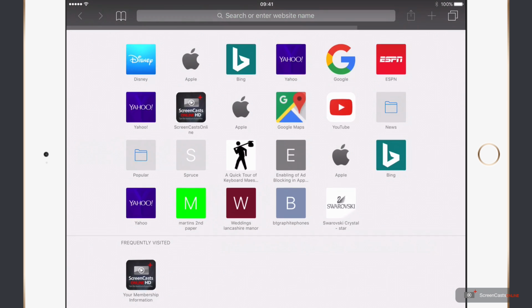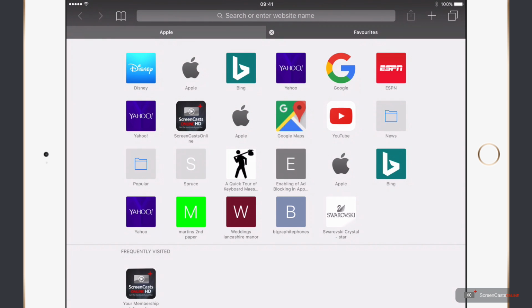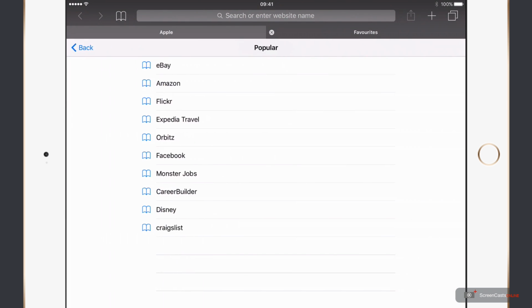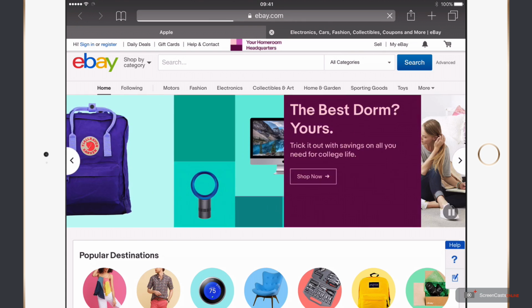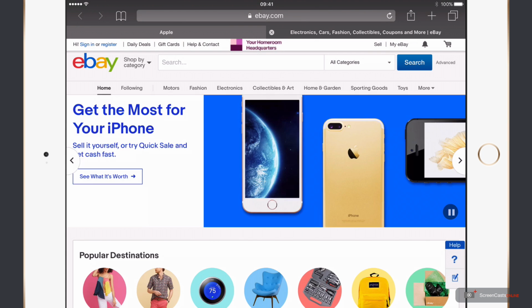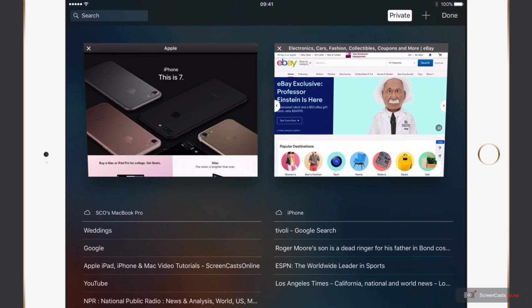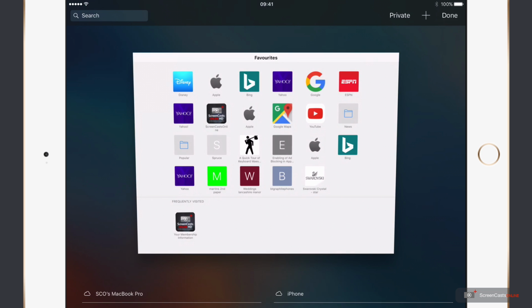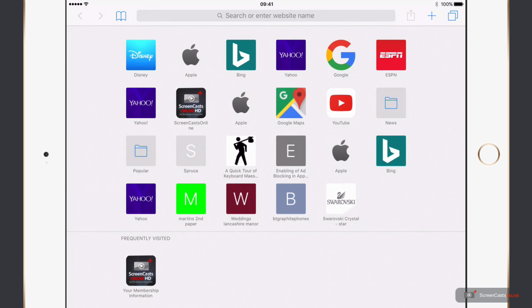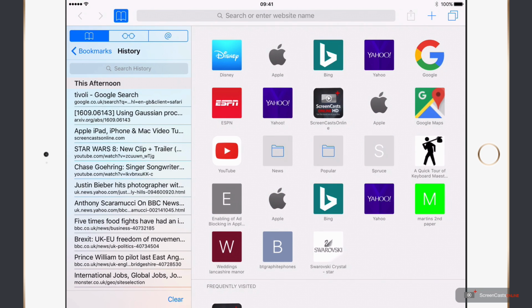If I want to do some shopping, say in private mode, and I've got eBay, I can go in, buy some presents on eBay, etc. And then I come out of private mode. Let's say I've done what I need to do. If I come out of private mode, I'll tap on the button in the top corner and then tap on private again. Right, I'm now out of private mode. If I say done, I go back into my history. You'll see I still have just the Tivoli search as the last thing that I looked at.